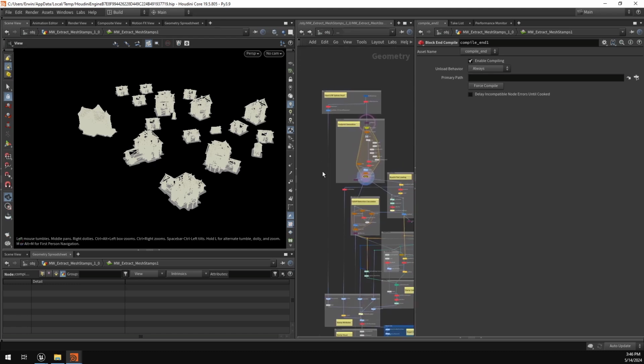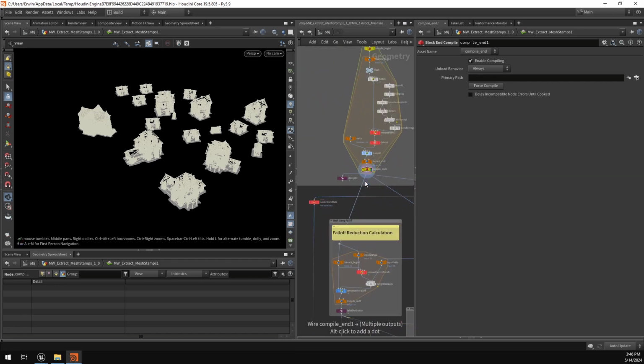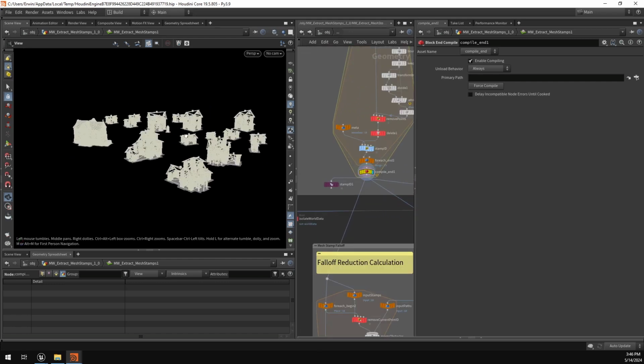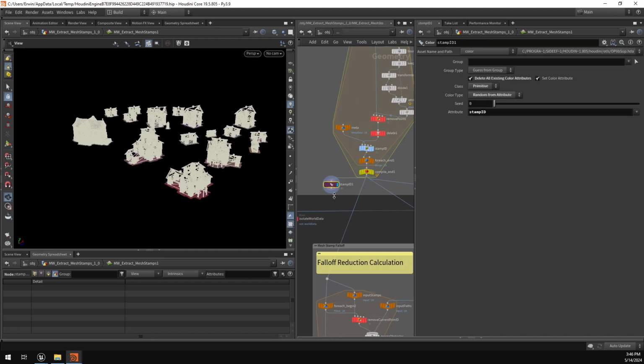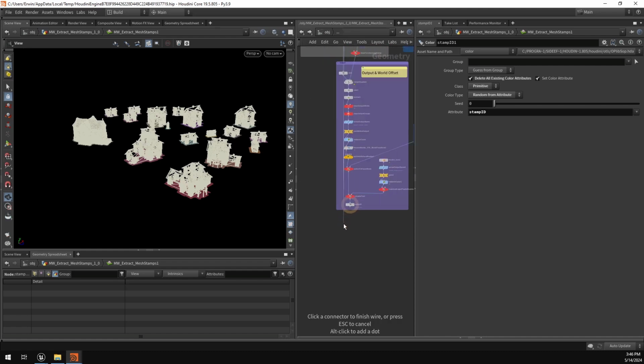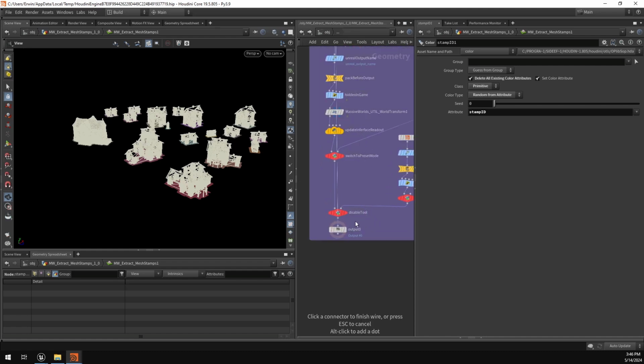We have this asset now, and let's have a quick look at what happens if we apply these stamps here directly to the output of our tool. I'm just going to grab this channel here and plug it directly into the output.